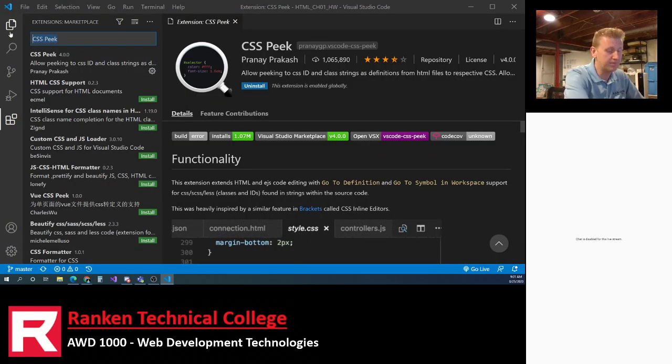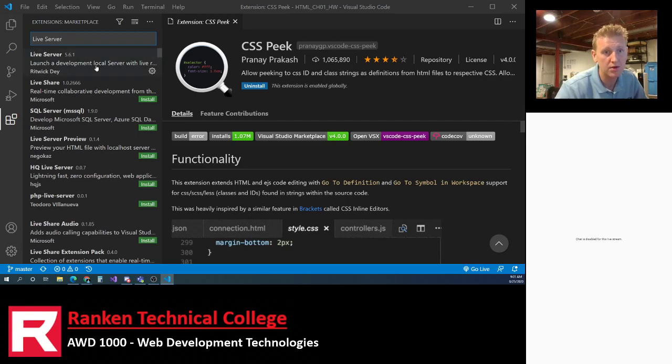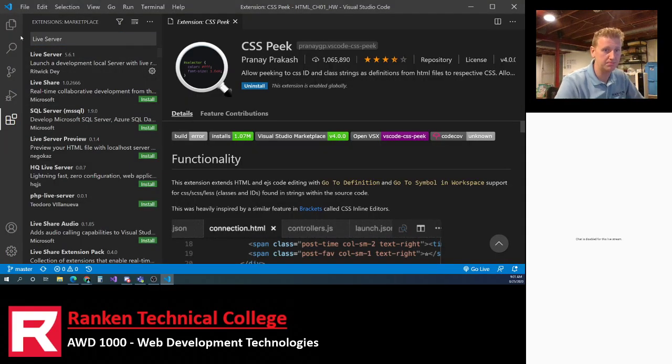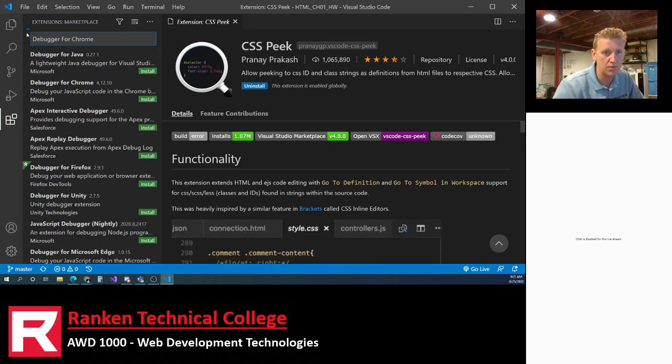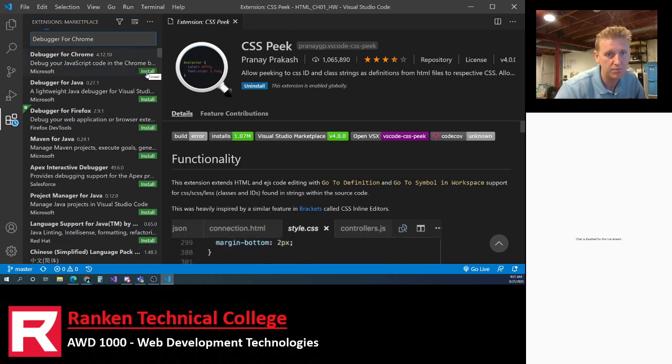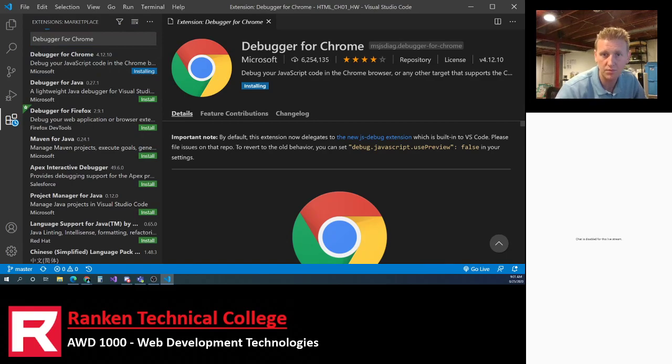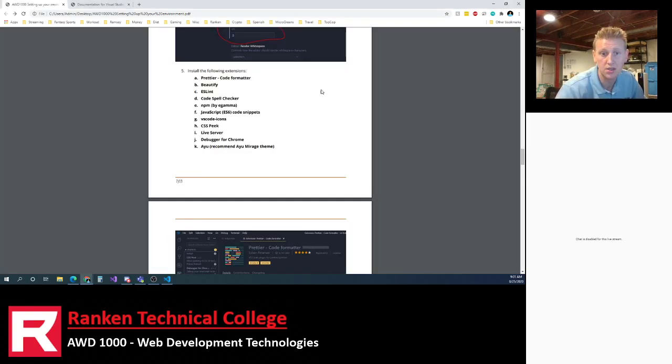Live server is really important. Again, I already have live server installed. That's going to be how we view our web pages. Debugger for Chrome. You can see here debug JavaScript code in Chrome.